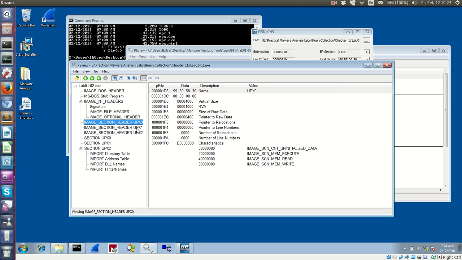First thing I noticed, which you may or may not know, is that the UPX0 and UPX1 section headers, instead of .data or .rdata or .text, are odd. UPX in itself is a packing program. But if you didn't know that, we could go over here and look at the actual headers.